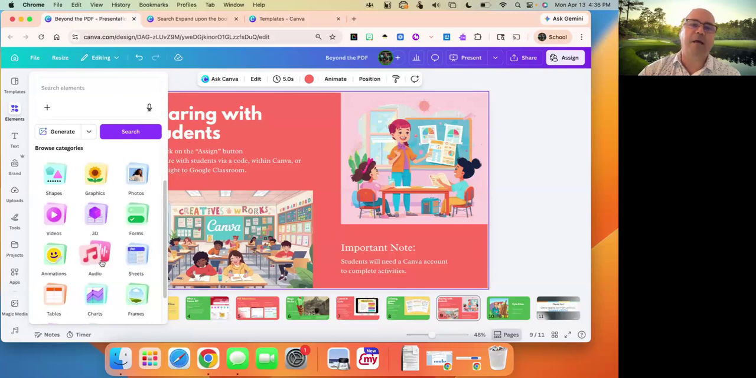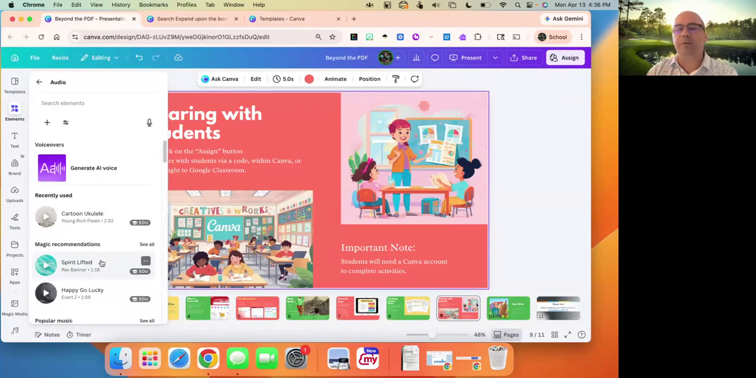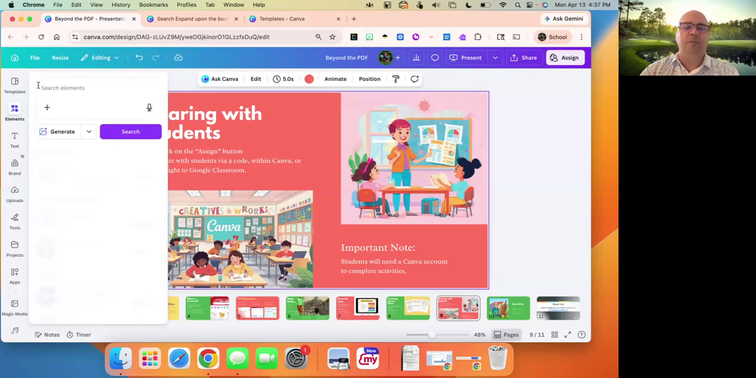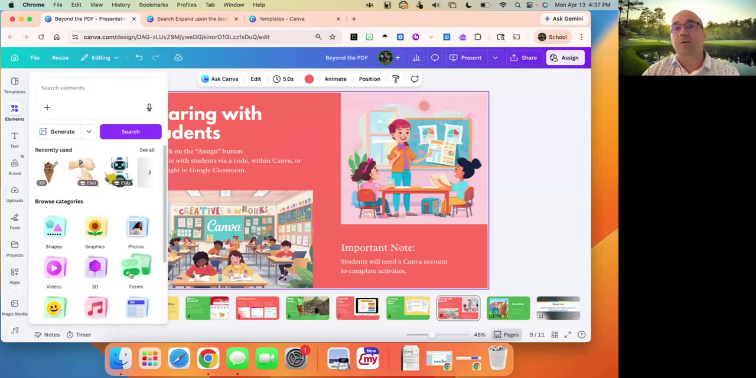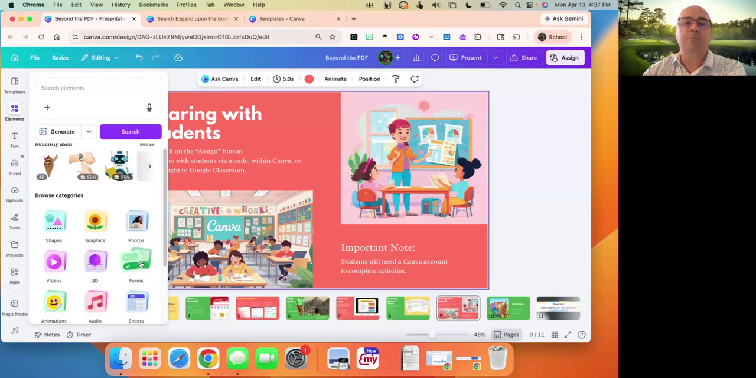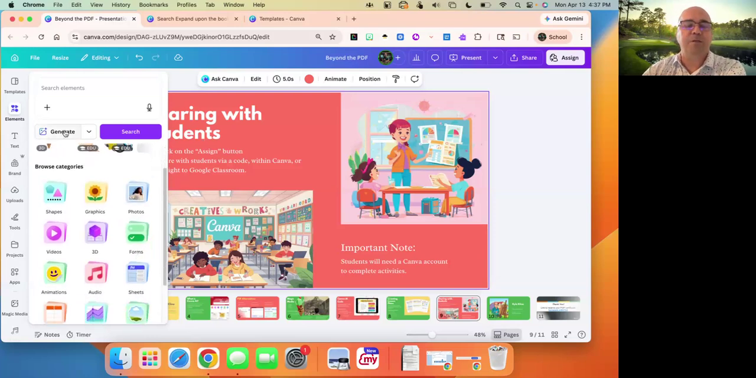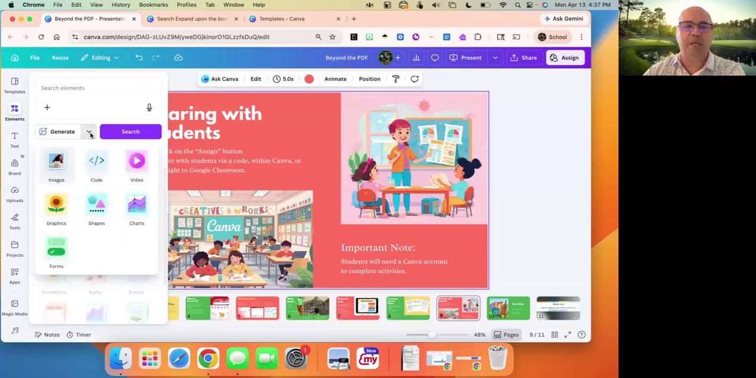They have sheets. They have audio. You can put in audio, or you can generate an AI voice, which will put in a little play button that will pop up on the student screen when you share it with them. Boom, they get to listen to it. All right, very cool. Forms, I was talking about that before. Okay, you have some forms. Play with the AI if you want to, generate something. If you don't see what you want, just click here and generate it.